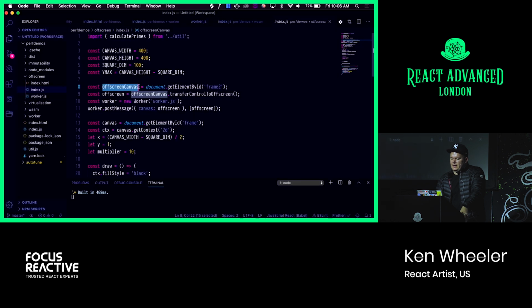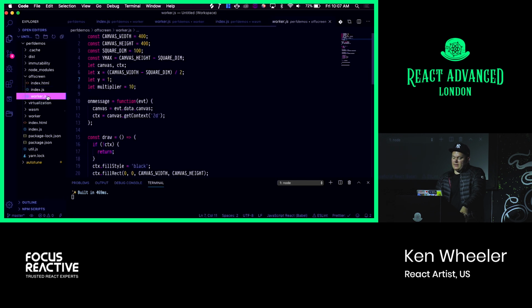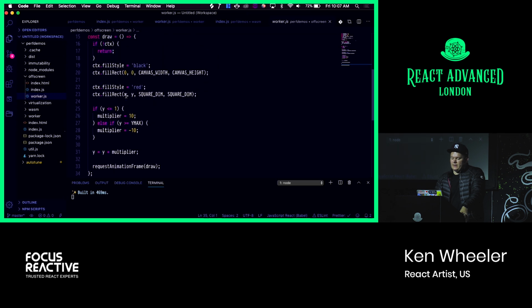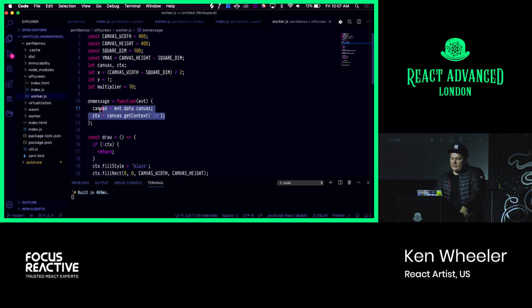I have off-screen canvas right here, and then I have my canvas, and I transfer control to off-screen. So with your canvas, you transfer control to off-screen, and then I created a worker here, worker.js, and then I post message this canvas, right, where the second argument is an array of transferables. So it sends this instance of off-screen canvas to my worker. Inside of my worker, I have this on request animation frame, just drawing. So I'm just sending it the canvas, and I set the canvas in scope using that message.